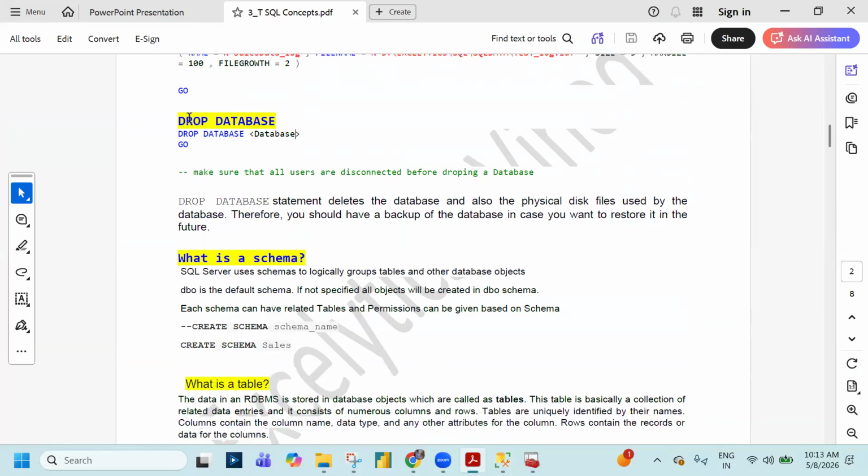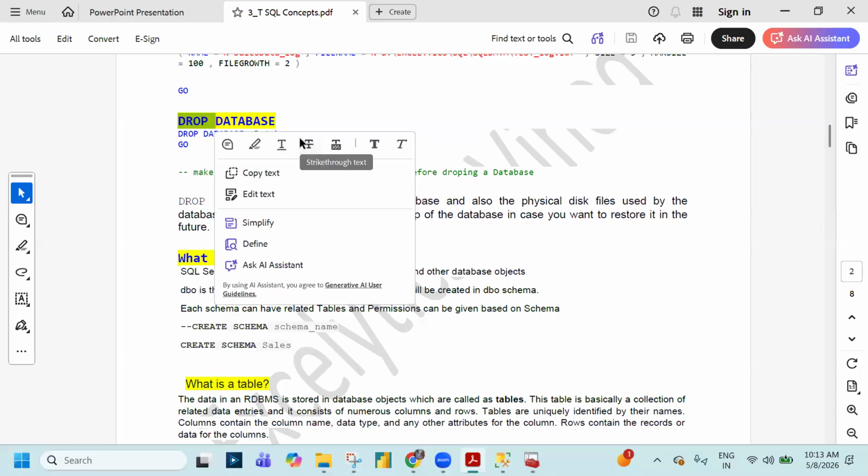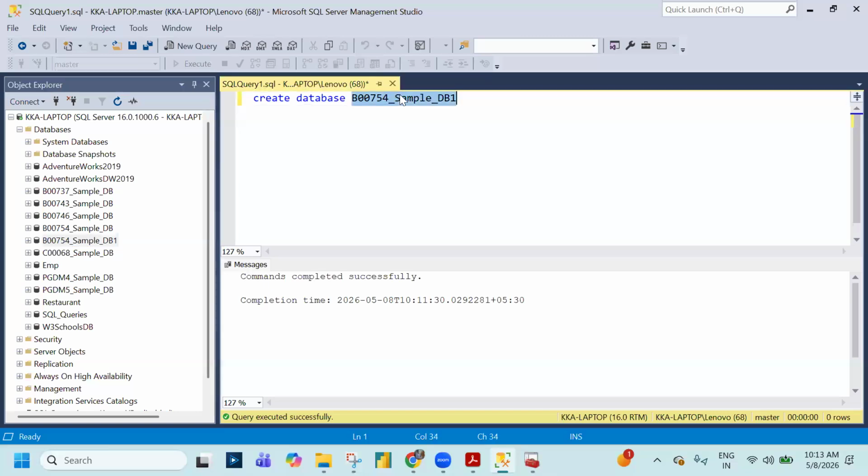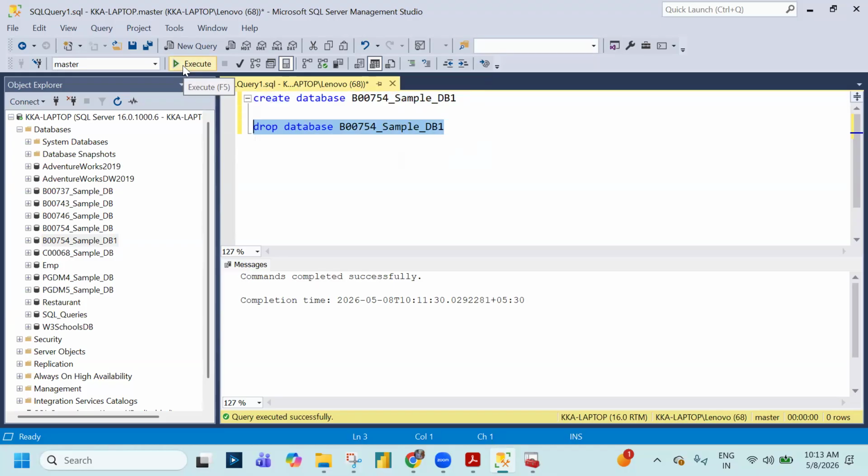Okay. So the next one is drop database. You don't want this database anymore in the server. What you can do is the same command. This time it is drop database, then the name. That's it. Okay. Observe something this time. In this query instance, I have two commands, but I'm selecting only one command and I want to execute that.